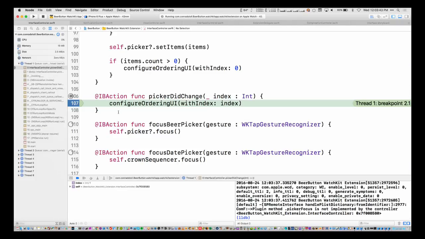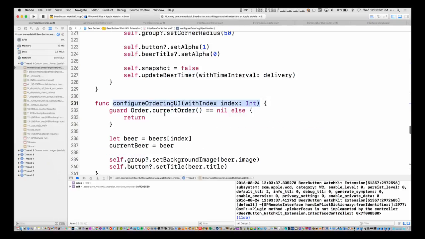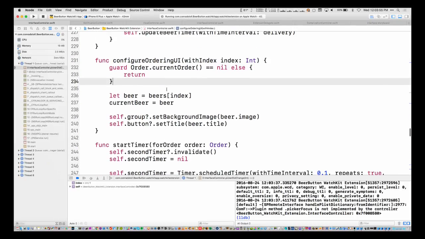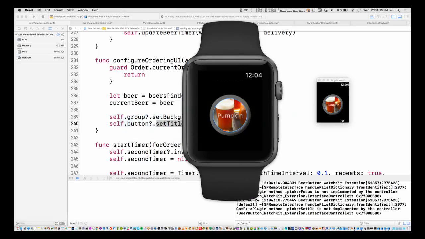Okay, so here our action is picker did change, and I'm going to disable the breakpoint and go down to configuring the order UI. And that's doing a couple of things. It's setting the background image on the group, as well as setting the title on the button. And the reason it's setting the background image on the group instead of the button is because I want to use the corner radius property on the group to mask the beer image into a circle. Right. So it's a porter, a logger, sorry, bezel, pumpkin, porter, amber. We'll go back up to logger.